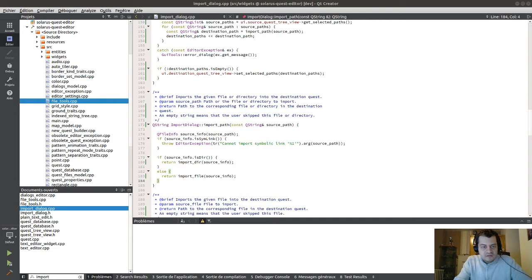Now that multiple selection is supported, it is very frustrating not to be able to delete multiple files at once.